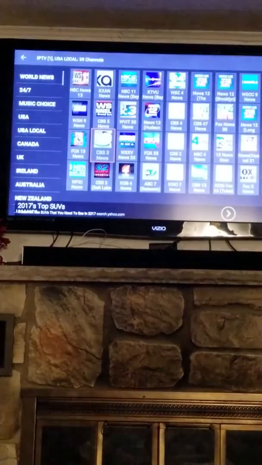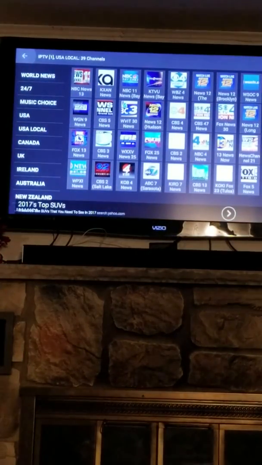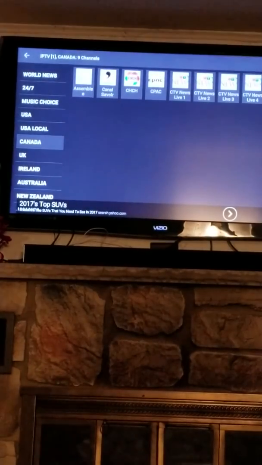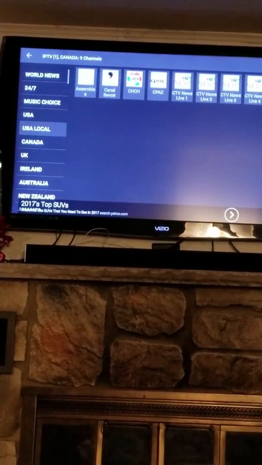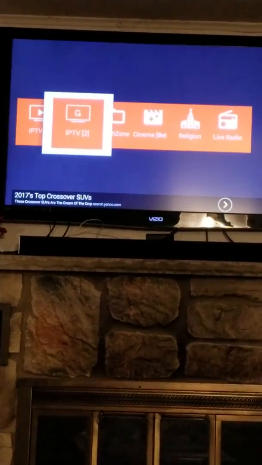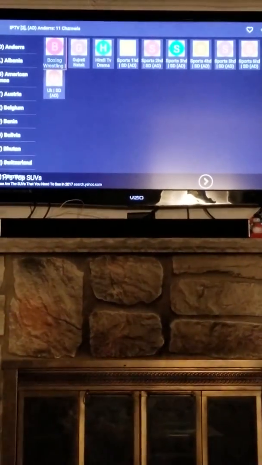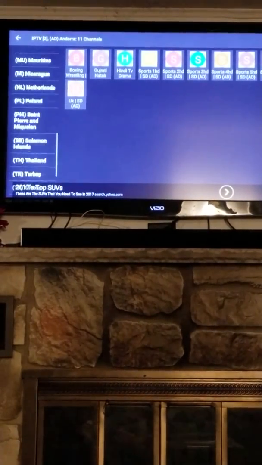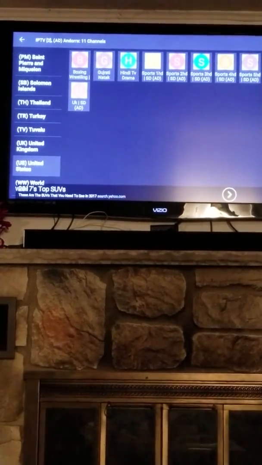So what I'll do is we'll go back over here, and then you can also scroll down to USA, Canada, any other places that you'd like to watch TV from. So we'll go ahead and hit the back button. We're going to go to IPTV2. This one takes a second to load because it does have quite a bit of different countries and stuff in it. So we're going to go over here to the side. We're going to scroll all the way down to the bottom to United States.